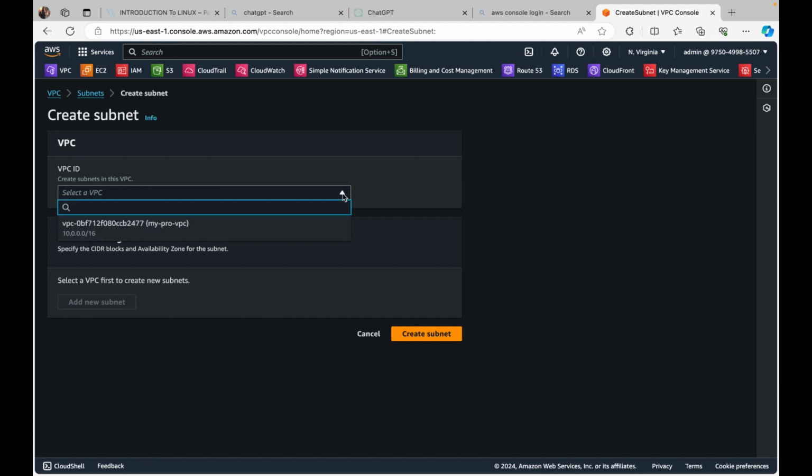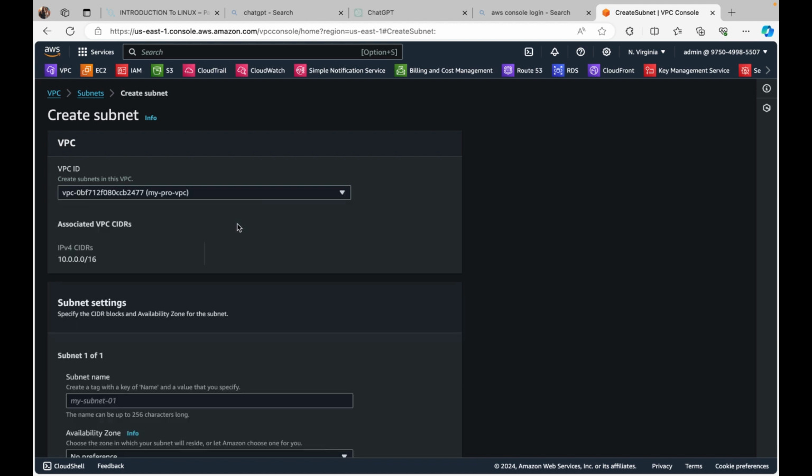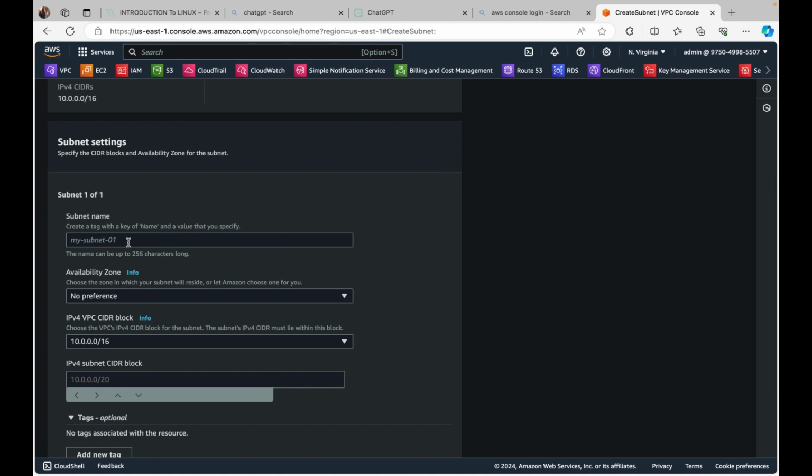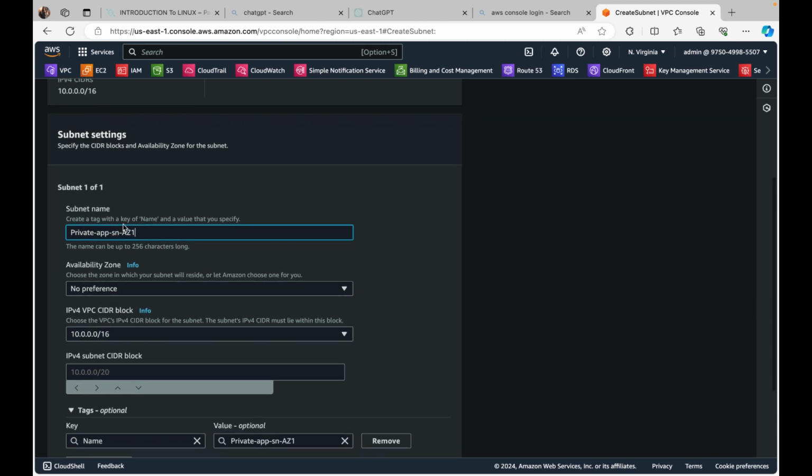So when we come to this drop down menu, we select our VPC, and then we scroll down, and it's going to ask for the subnet name. Here we call it private app subnet. Yeah, private app subnet, and this is going to be in 1a. Okay, so then we go further.